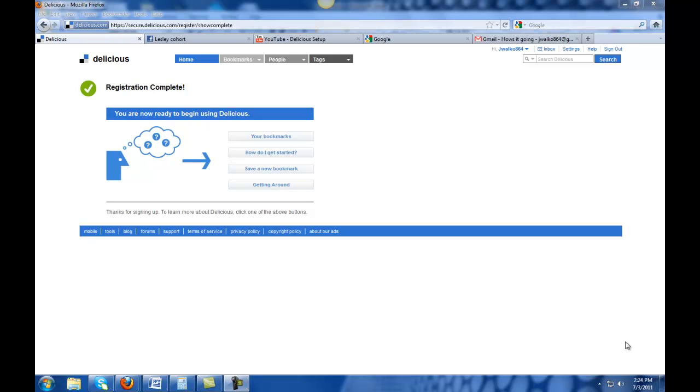Alright, so once you set up your Delicious account, using it's really, really simple. This is the screen you'll be looking at after you've gone ahead and created your account, and it gives you a couple of options. You can use your own bookmarks, meaning that you can import bookmarks directly from your computer. There is a How Do I Get Started tutorial, which is actually what I'm going to walk you through, the basic steps. Save a new bookmark, which is where we're going to start in just a moment, and Getting Around, which does a real basic walkthrough of Delicious.